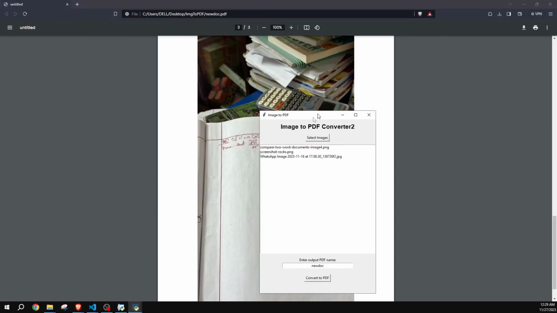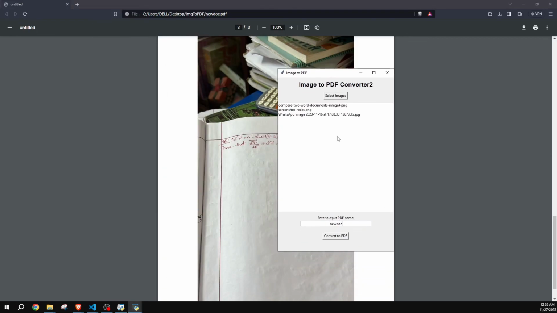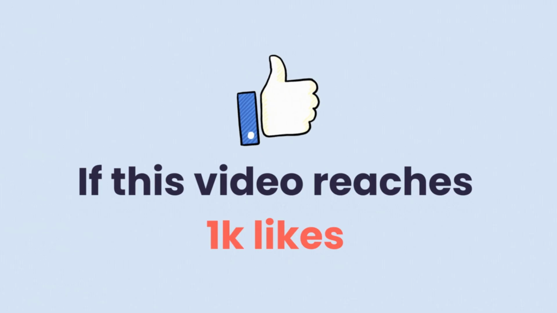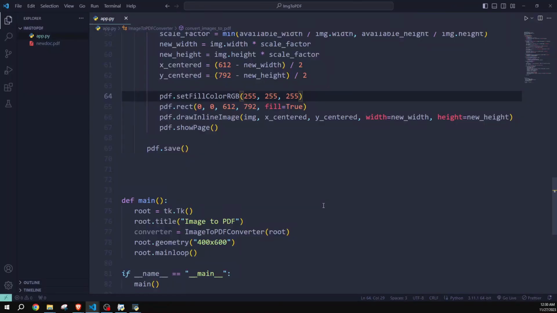So that's it guys. Here you can see that we have just created our image to PDF converter tool using Python. Right now we have only created this application for Windows users, but if you want me to create a similar application for Android users and for iOS users, then please do let me know in my comment section. If this Python project gets 1000 comments, then I will definitely create a similar application for Android users and for iPhone users as well.